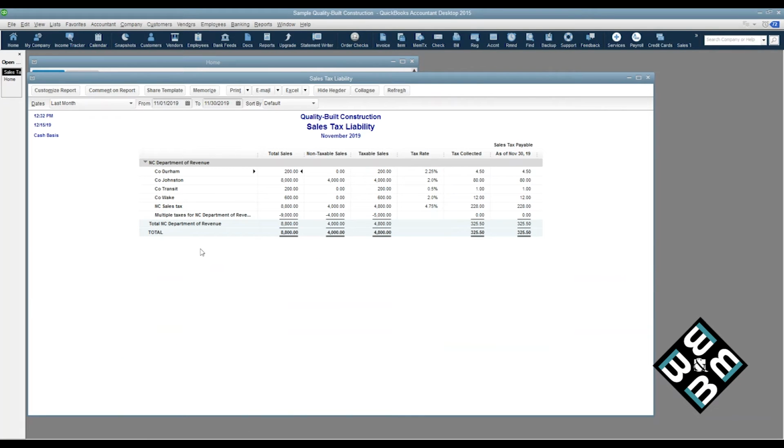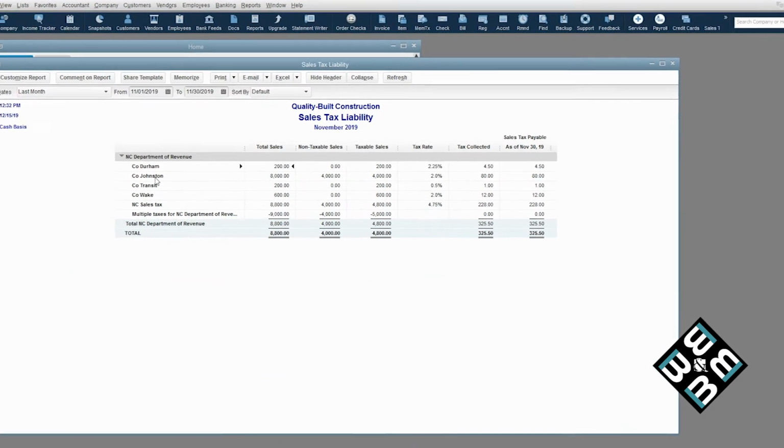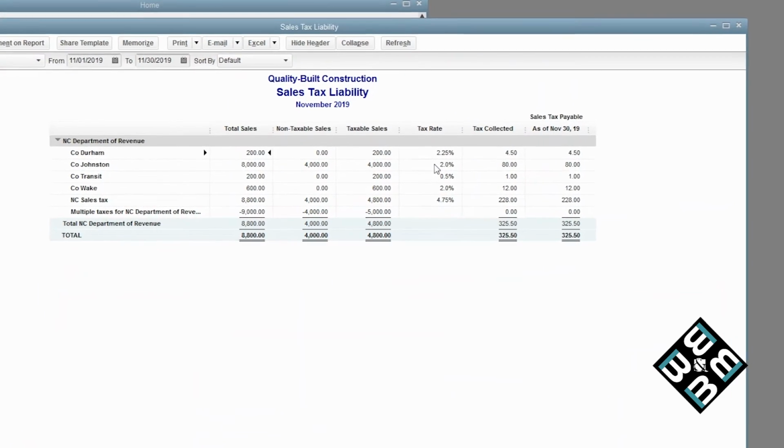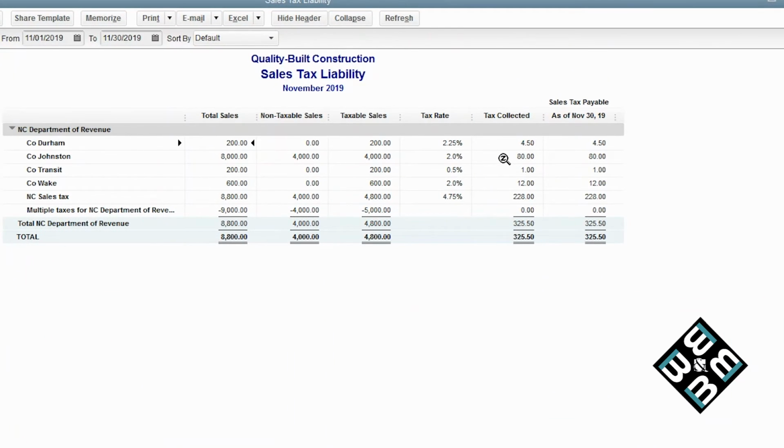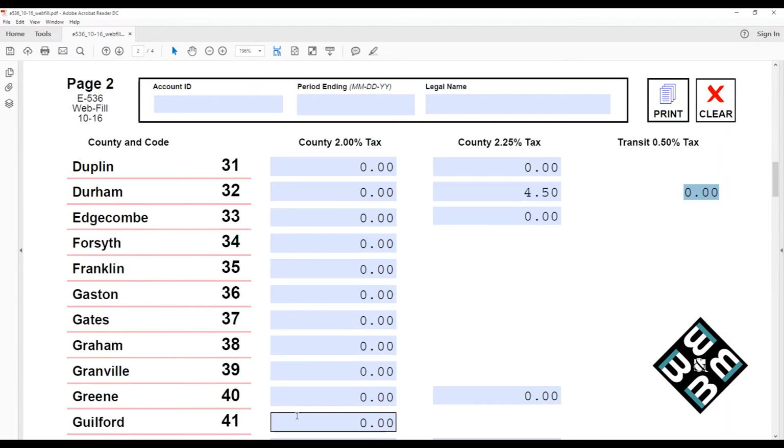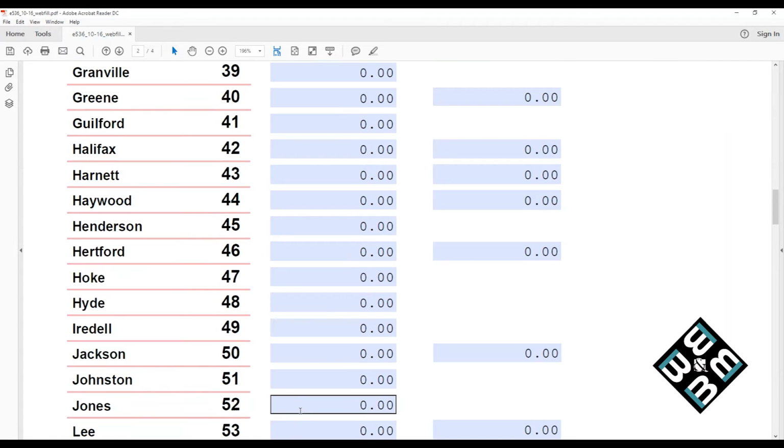Go back to QuickBooks. Our next county is Johnston. They had a 2% rate, and we collected $80. So a page down, we'll find Johnston and enter our $80 in the 2% rate field.